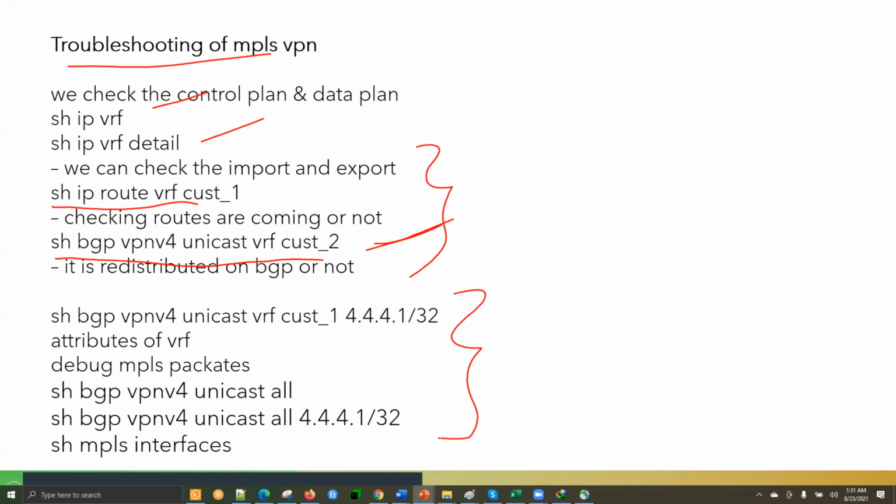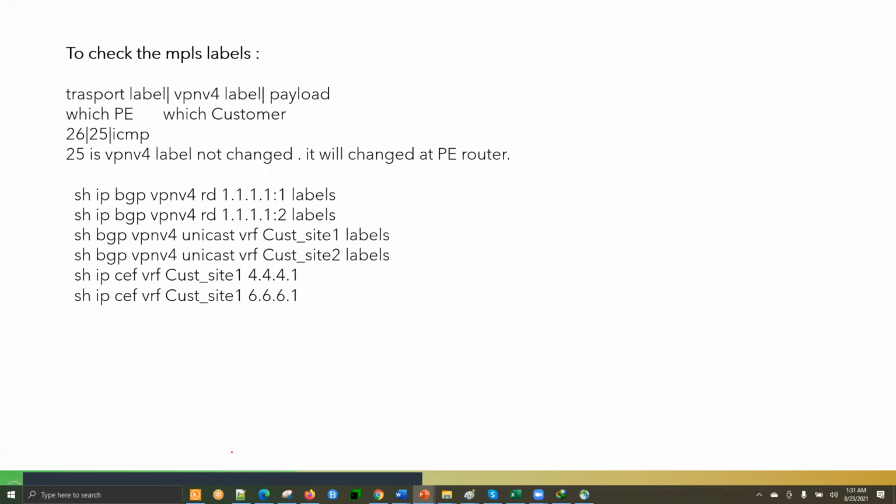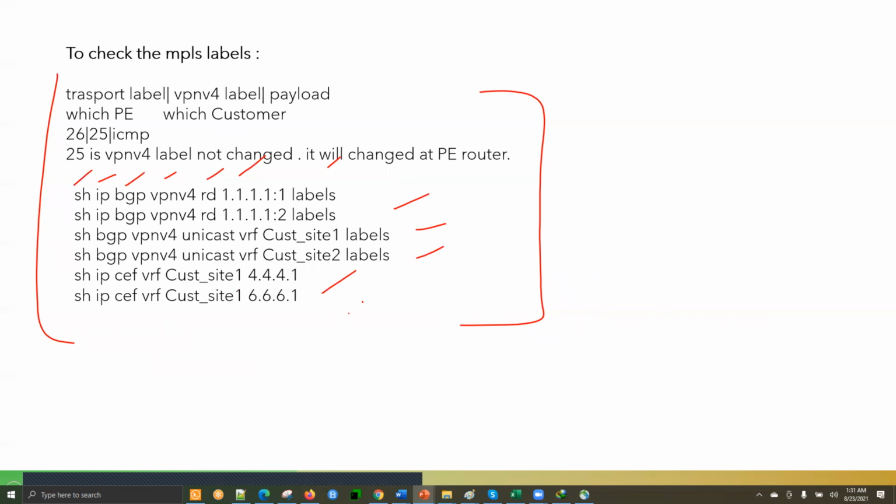Correct. Again, we have debug commands. We can check more on bgp vpnv4 unicast related commands. We can check whether MPLS is enabled over the interfaces or not. If you want to do label related troubleshooting, you can check show ip bgp vpnv4, the RD name and the labels related to that. Again, we can check show ip bgp vpnv4 unicast vrf customer labels and their detail. Great. So these are the very important verification commands that we have handy.